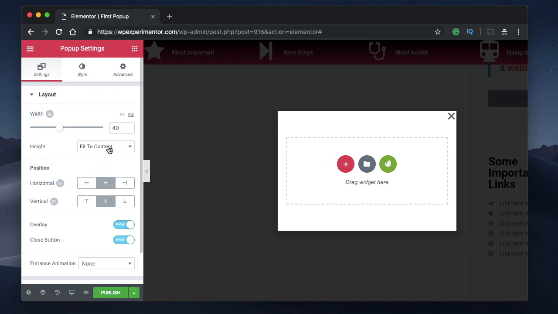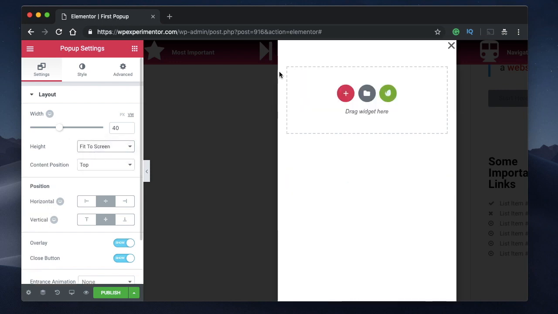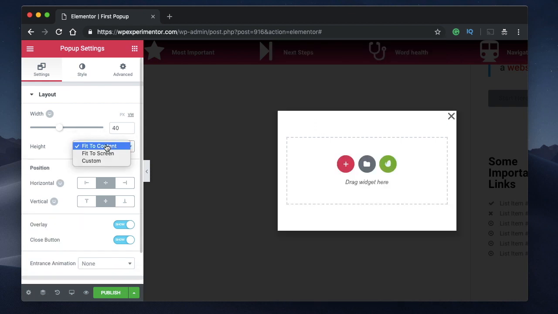And height, you can decide whether to fit to the content, which is the place where this pop-up opens, or fit to the screen so that it fits the entire screen. So maybe for a login form or something, you can use fit to screen, but for a simple mailing list sign up form, you can simply use fit to content. And of course you can specify your custom height if those two don't fit your needs.